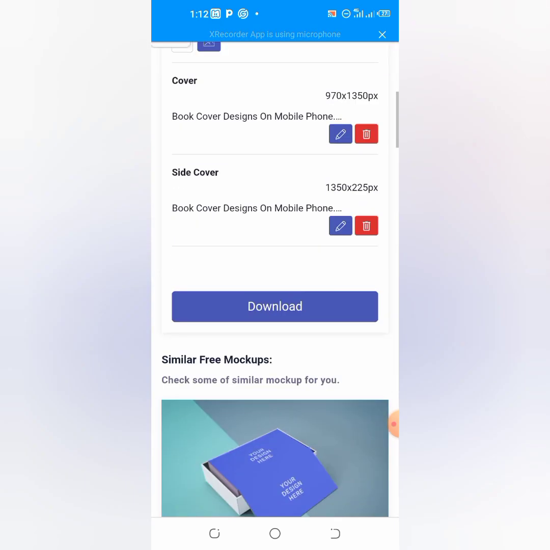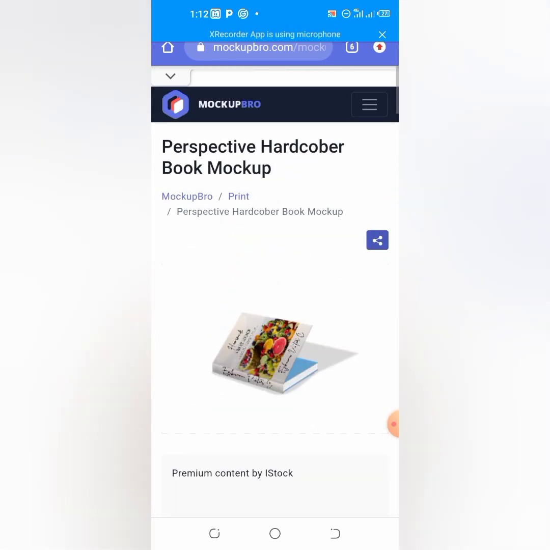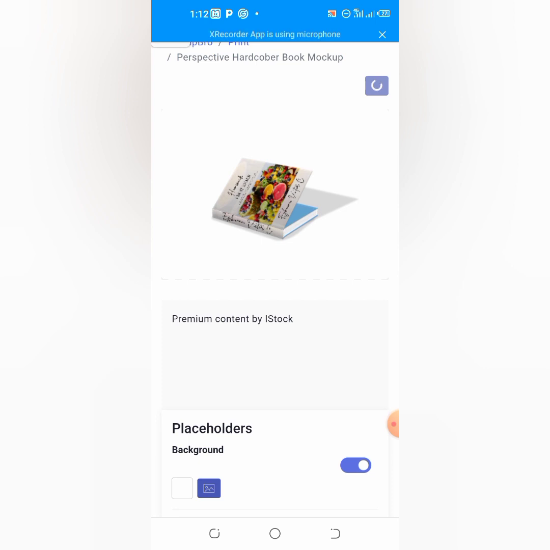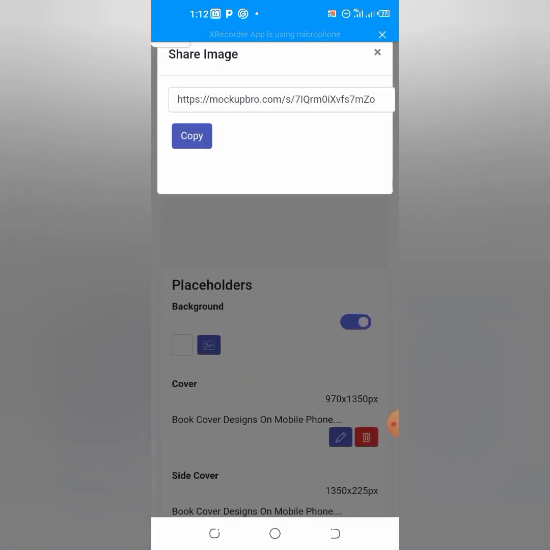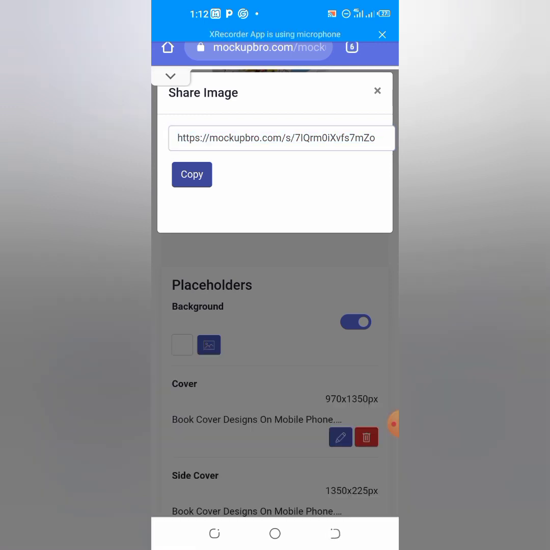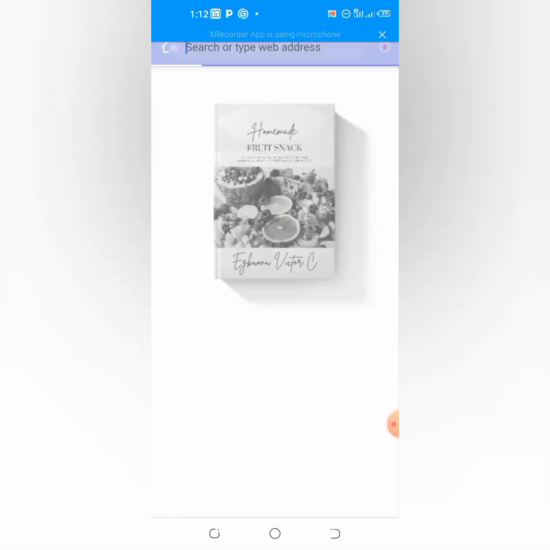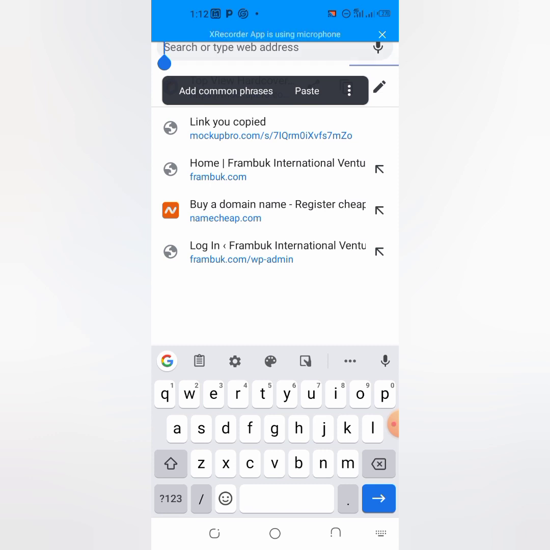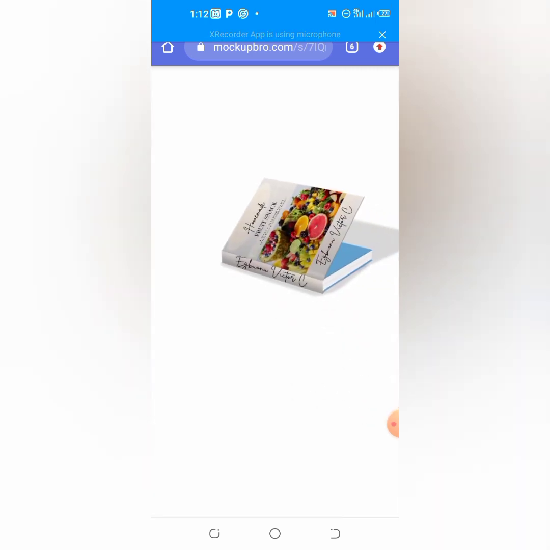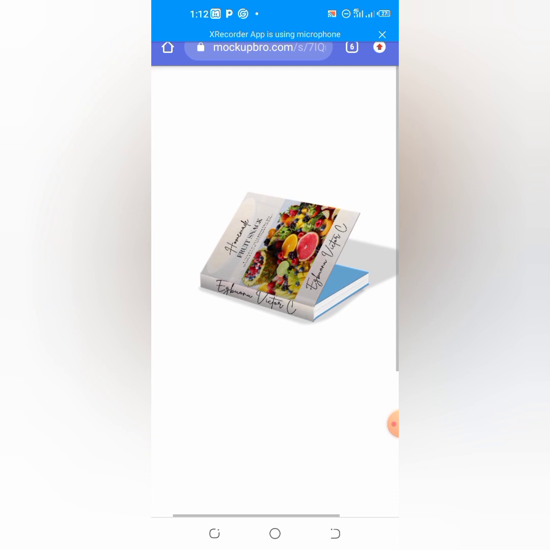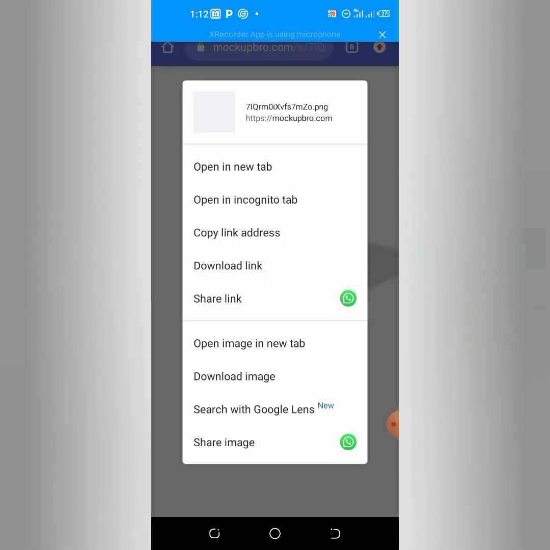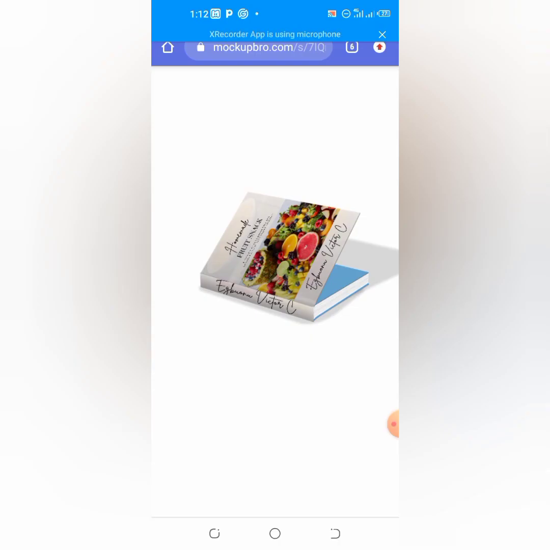So if this doesn't download, you can go to the share button once again, and copy the link, go into a new tab, click in and hold, paste the link. So it looks like this. You could actually hold and click on download image. It downloads and opens it for you.